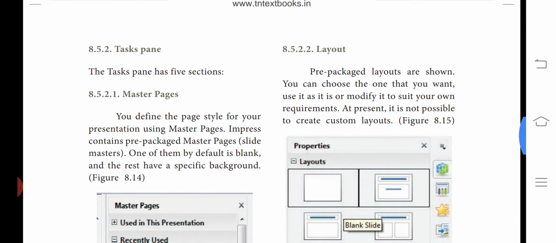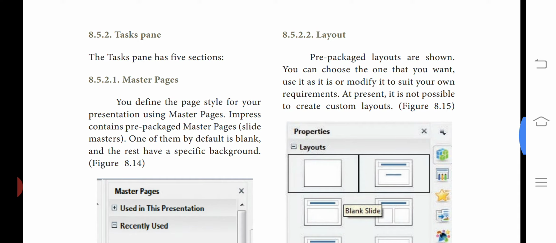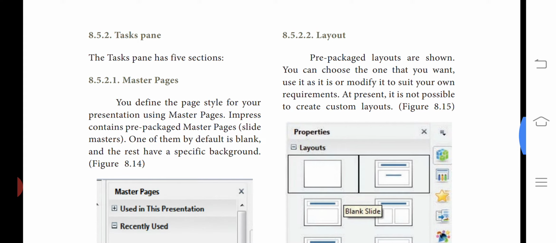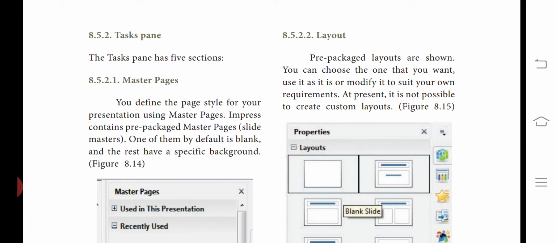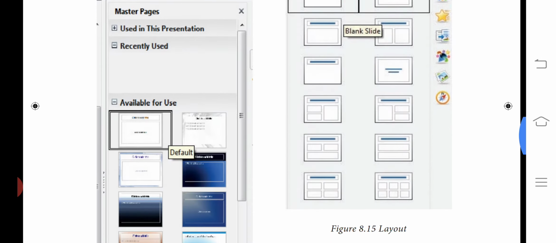Next is the layout. Layout means we have many pre-packaged layouts, that means already prepared layouts out there in the layout section. Use it or modify it to suit your own requirements. So we can select, as per our requirements, whichever layout we need from that layout section.